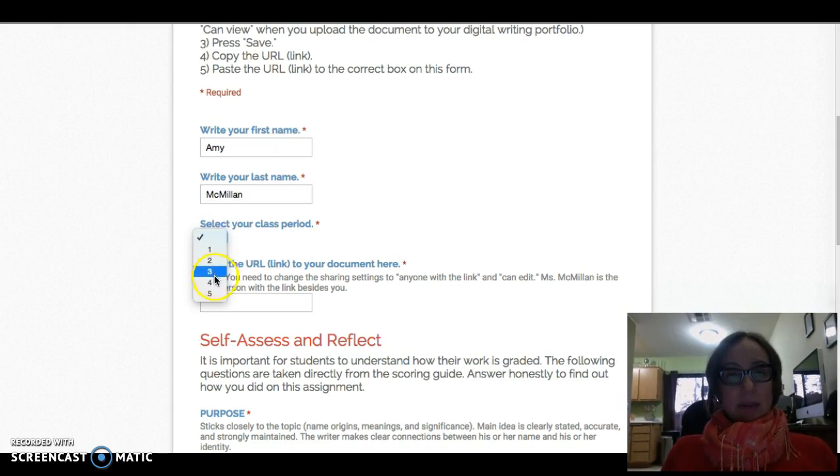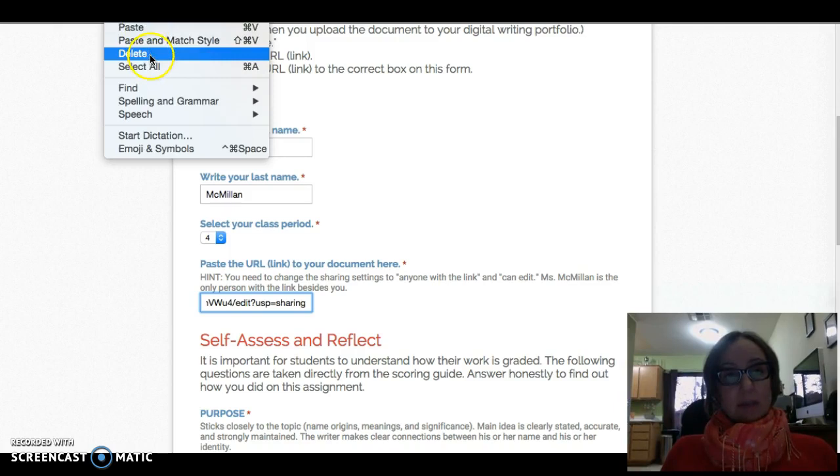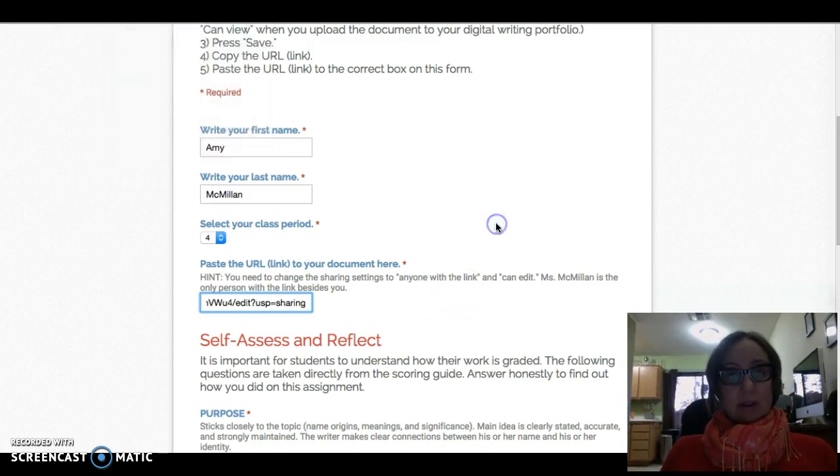Select your class period. And then here is where you paste the link you just copied. On a Mac, that's Command V. On a PC, I think it's Control V, but I don't have a PC, so I can't tell you for sure. Or you can just press edit in the menu and paste, okay, put the URL in.